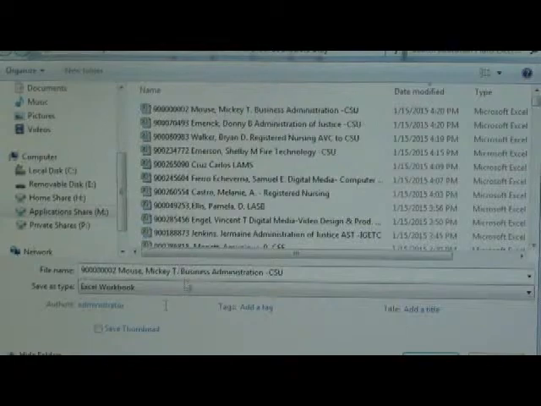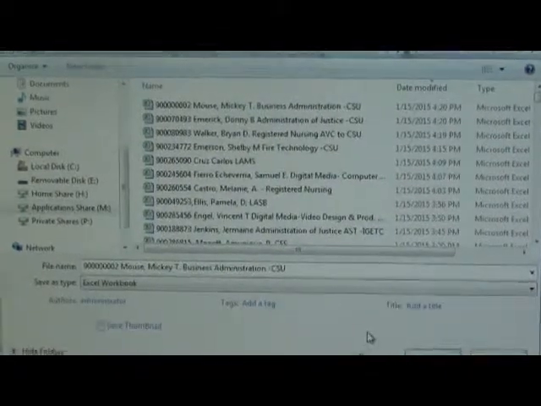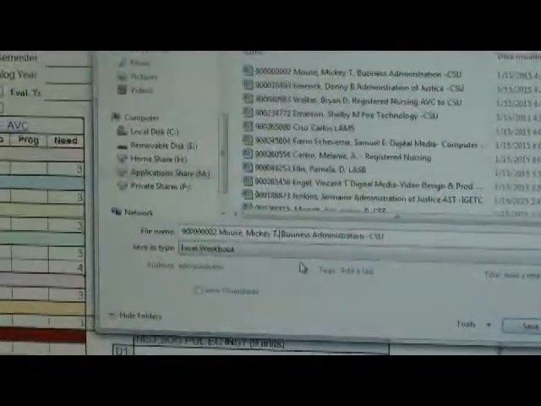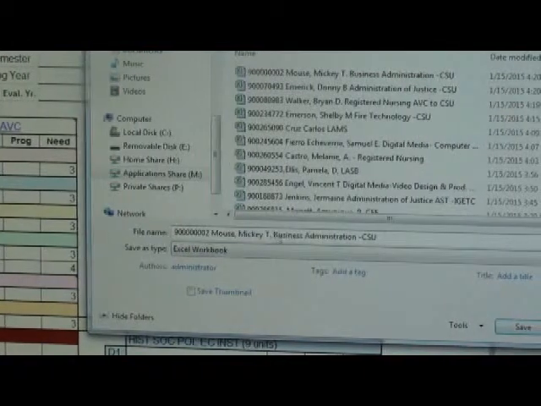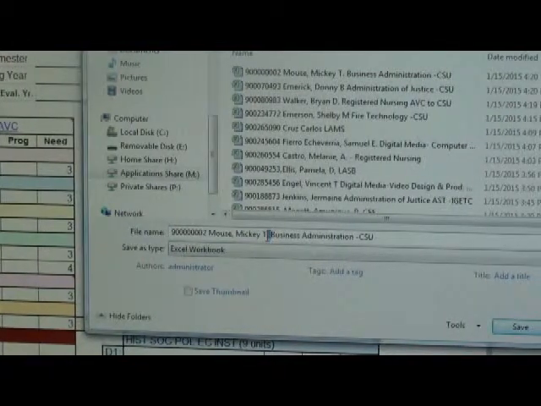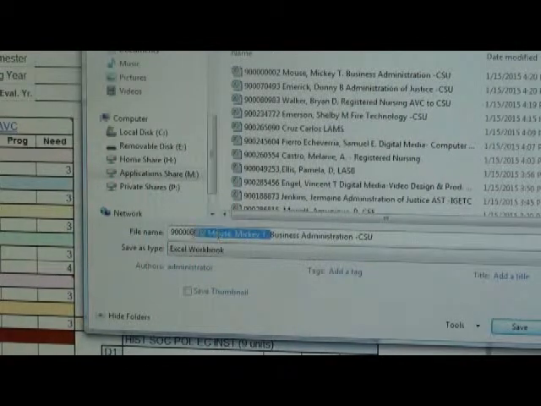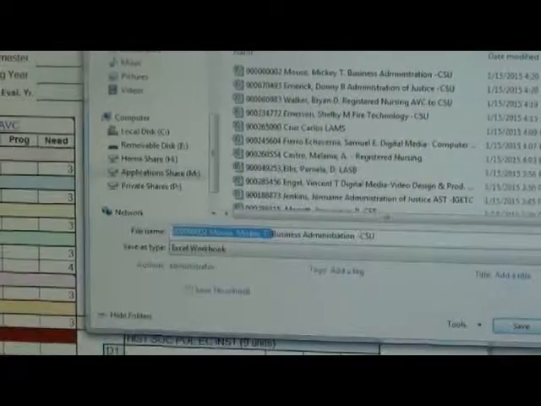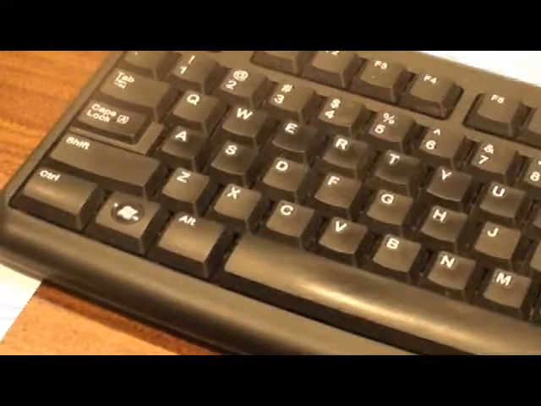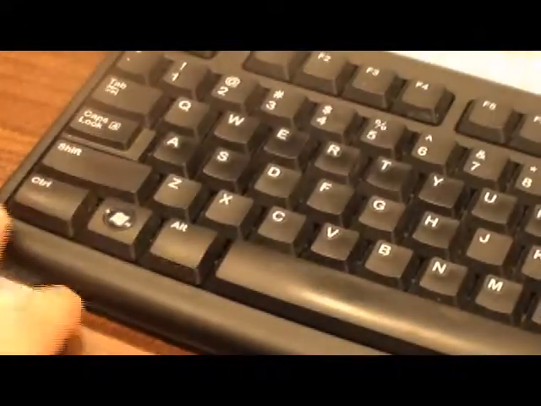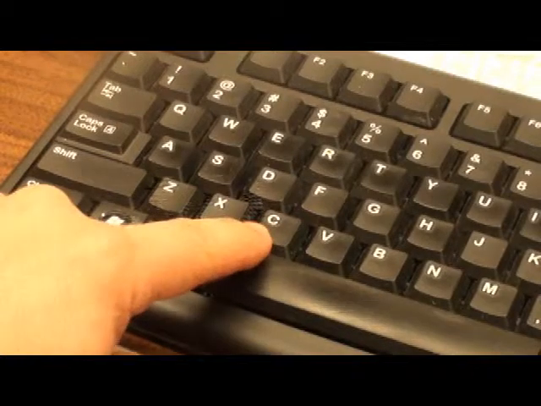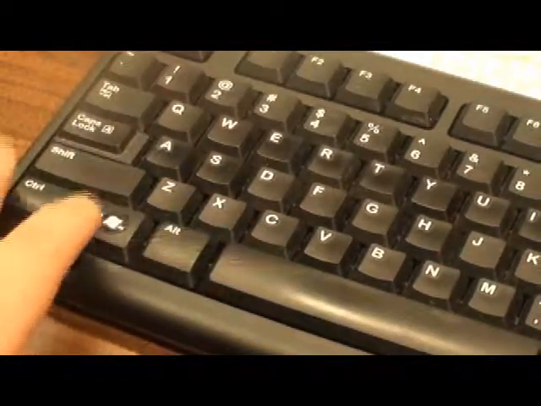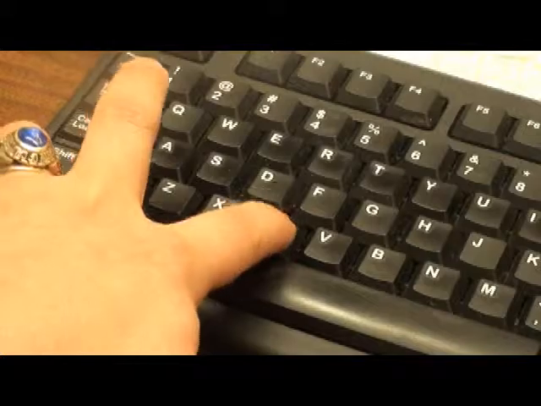Okay, so once I've named the file, before I go down to the save button, I'm going to make my life a little bit easier. Right after the name, I'm going to press on my mouse and select the ID number and the name of the student, and then I'm going to go to my keyboard and press a copy command, the control key and the key C. So I'll hold down the control key and press C, and now I go back to the file.